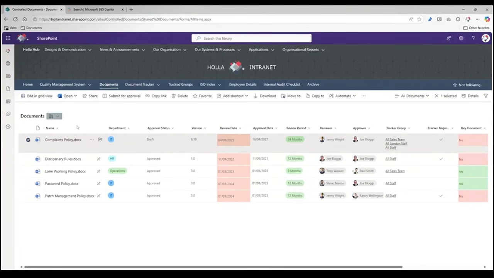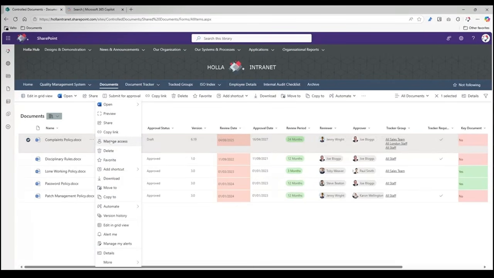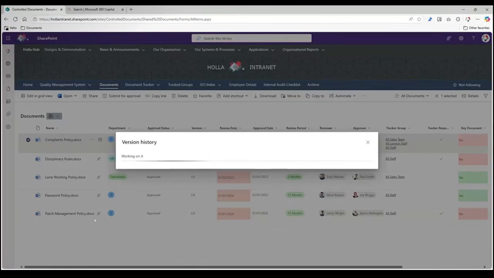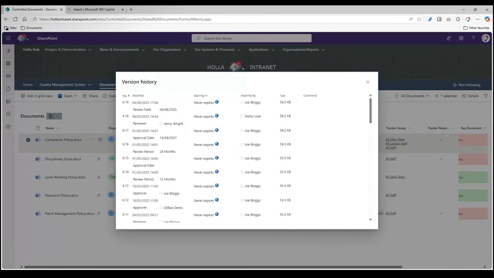But to look at these columns from left to right. Actually, the first piece of interest really is within these three dots. Whenever you see three dots anywhere in Microsoft, it always means more actions or more options. By clicking on that, the one piece I wanted to highlight is this version history. The version history within SharePoint is great. It allows you to basically get a full audit history of your document.